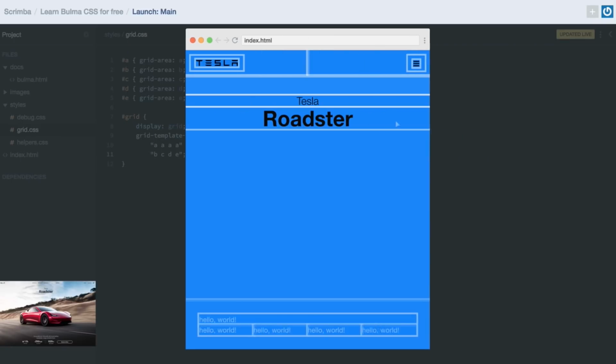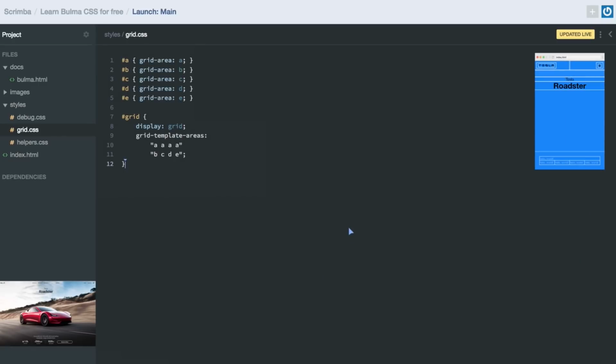Now, on a mobile device, this won't do anything fancy, but I bet you have an idea of how we can do that. So we can say at media max width 512 pixels. We can say grid. We're going to override grid template areas. It's astonishing how simple this is. All we need to do is remove a column and add a row. That's it. I know. It's crazy.